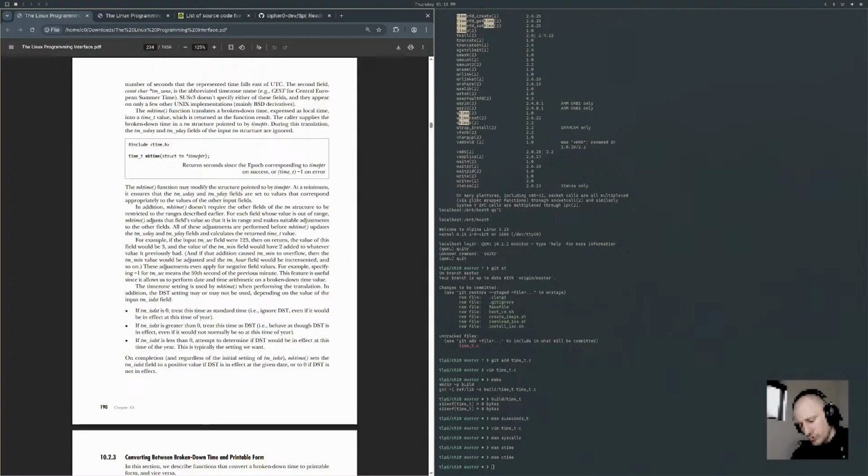All these adjustments are performed before mktime updates the tm_wday and tm_yday fields and calculates the return time_t value. For example, if the input tm_sec field were 123, then on return the value of this field would be 3, because it would mod the value, and the value of the tm_min field would have 2 added to whatever value it previously had, and if that addition caused tm_min to overflow, then the tm_min value would be adjusted, and the tm_hour field would be incremented, and so on.